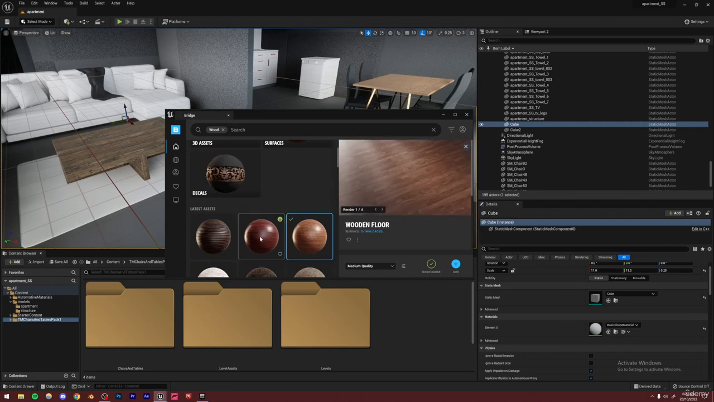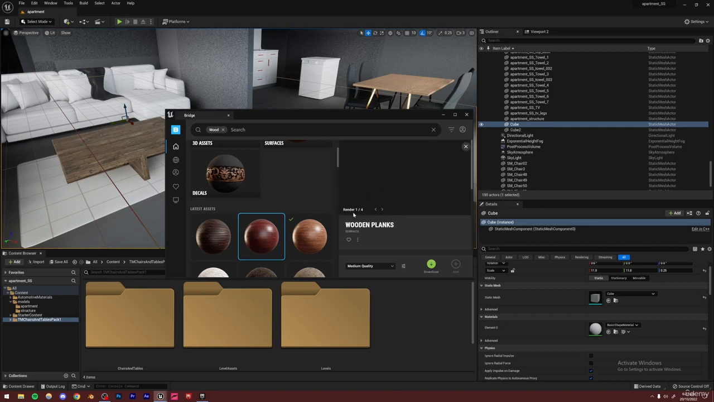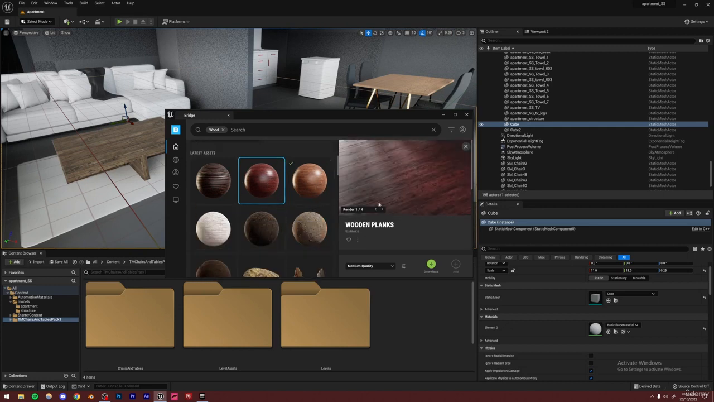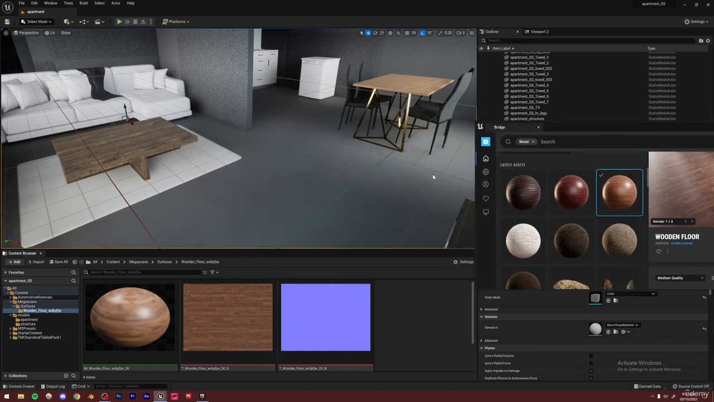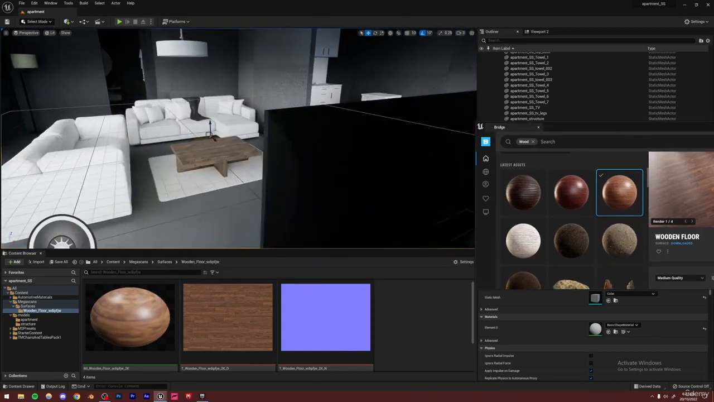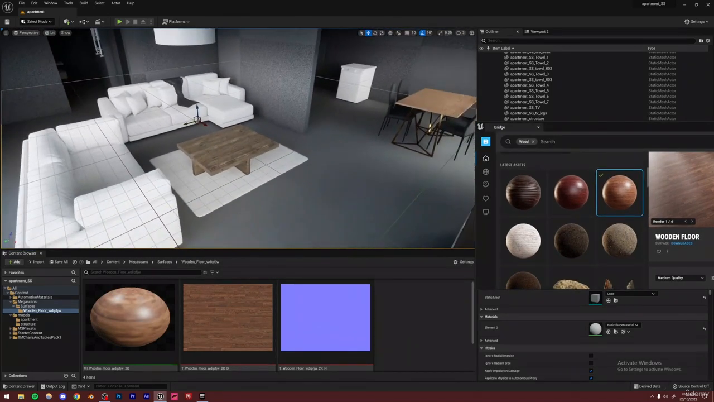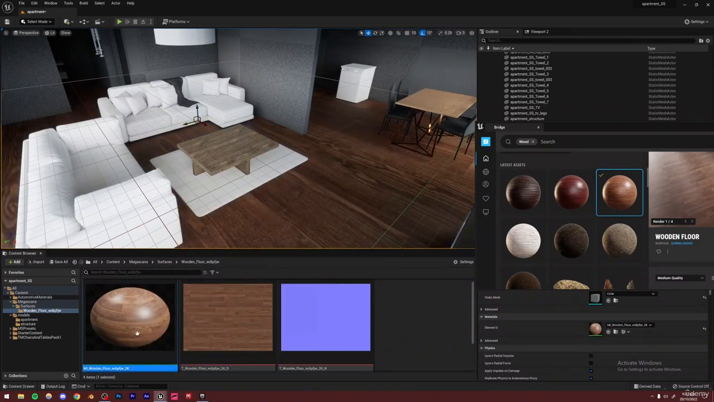You could choose this one as well. You could obviously choose this one as well. These are wooden planks. However, they look a little old. So if you're going for that vibe, then by all means go for it. But right now, this wooden floor does the job. All right, so to actually apply the material, it's pretty simple. Just drag it right here and it's applied.